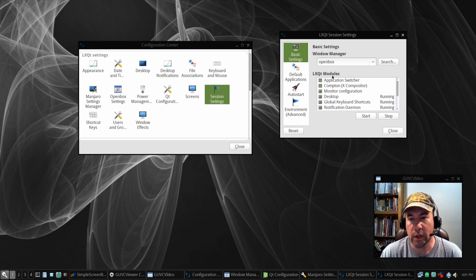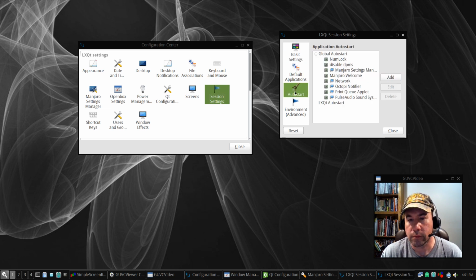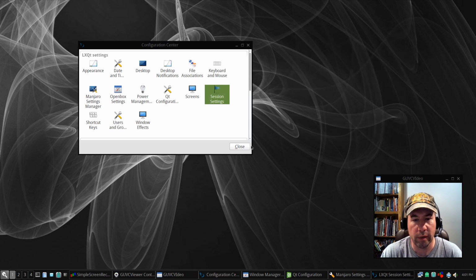But you can select the different LXQT modules that are installed, running, all that kind of stuff. So as far as that goes, that's cool. Default applications, different stuff you want to auto start, some advanced settings, that sort of thing.